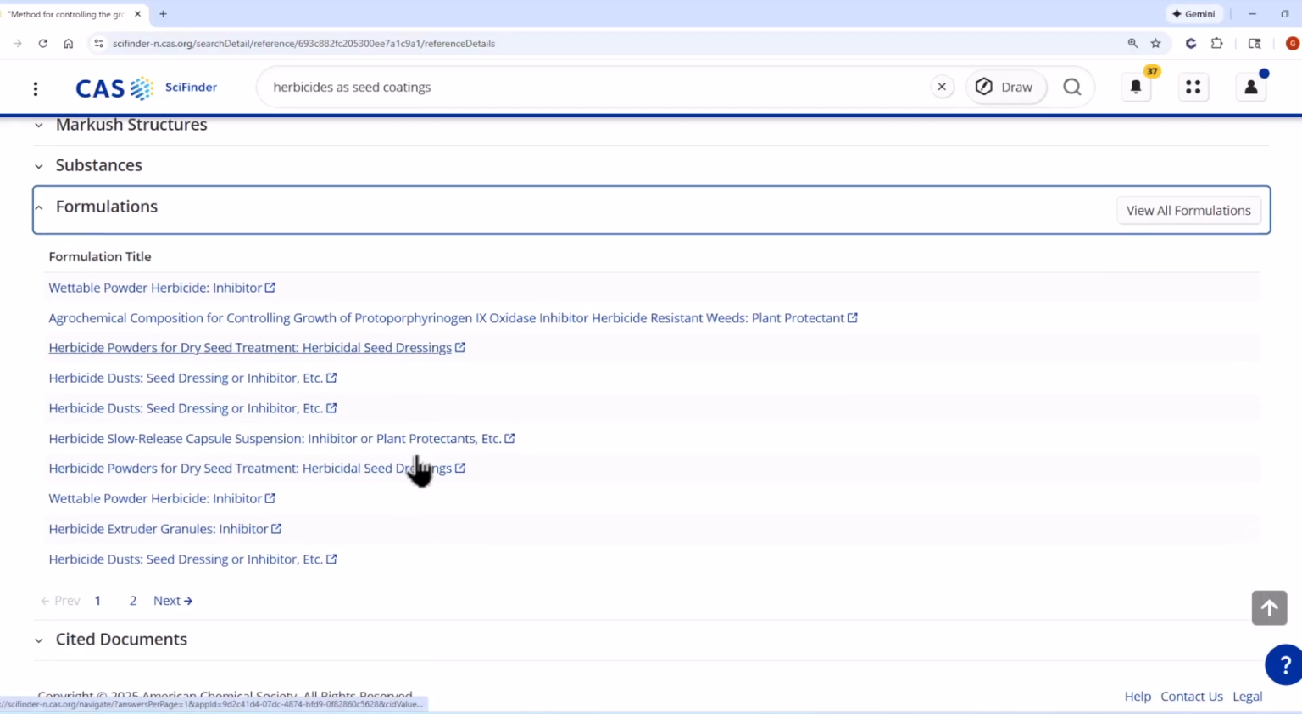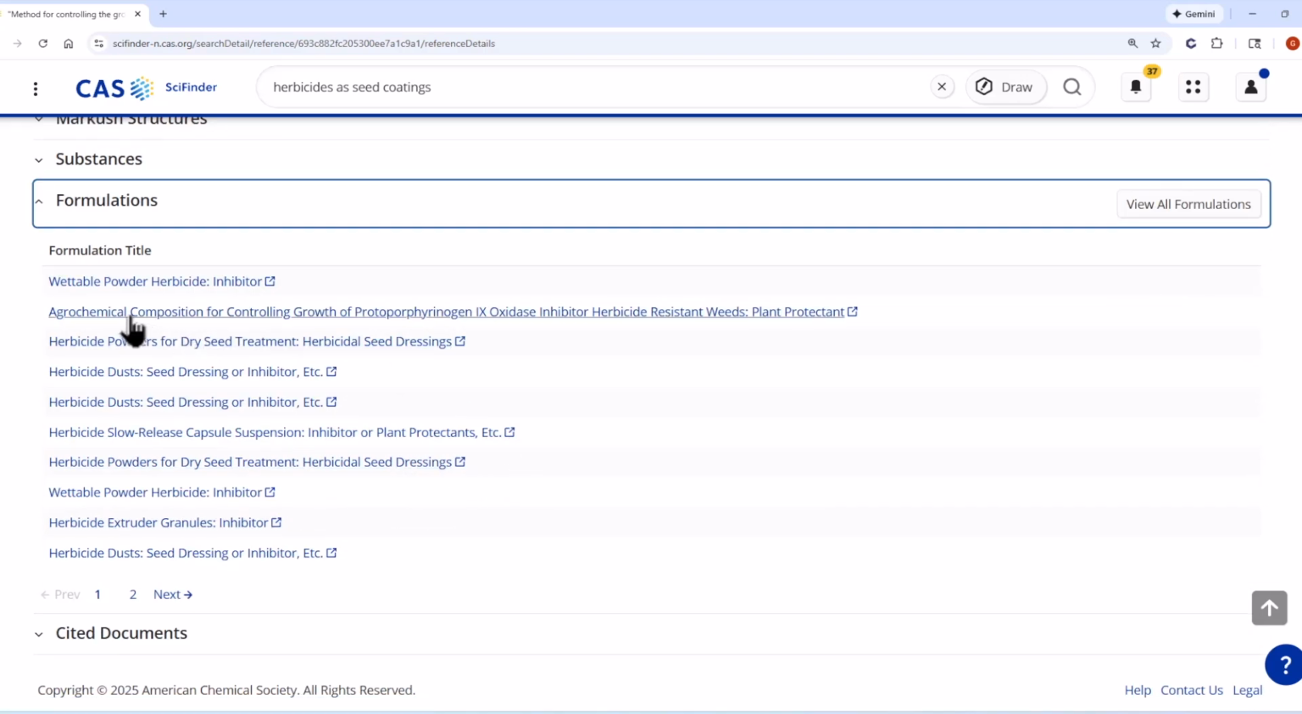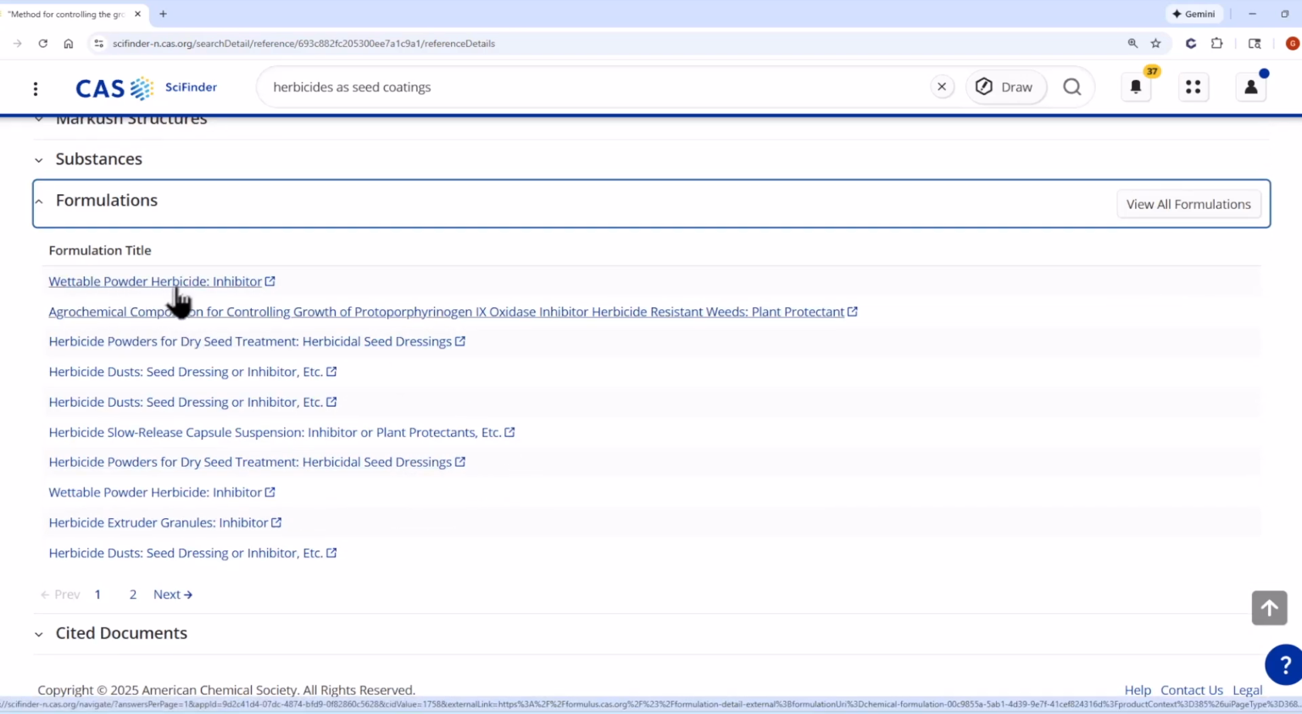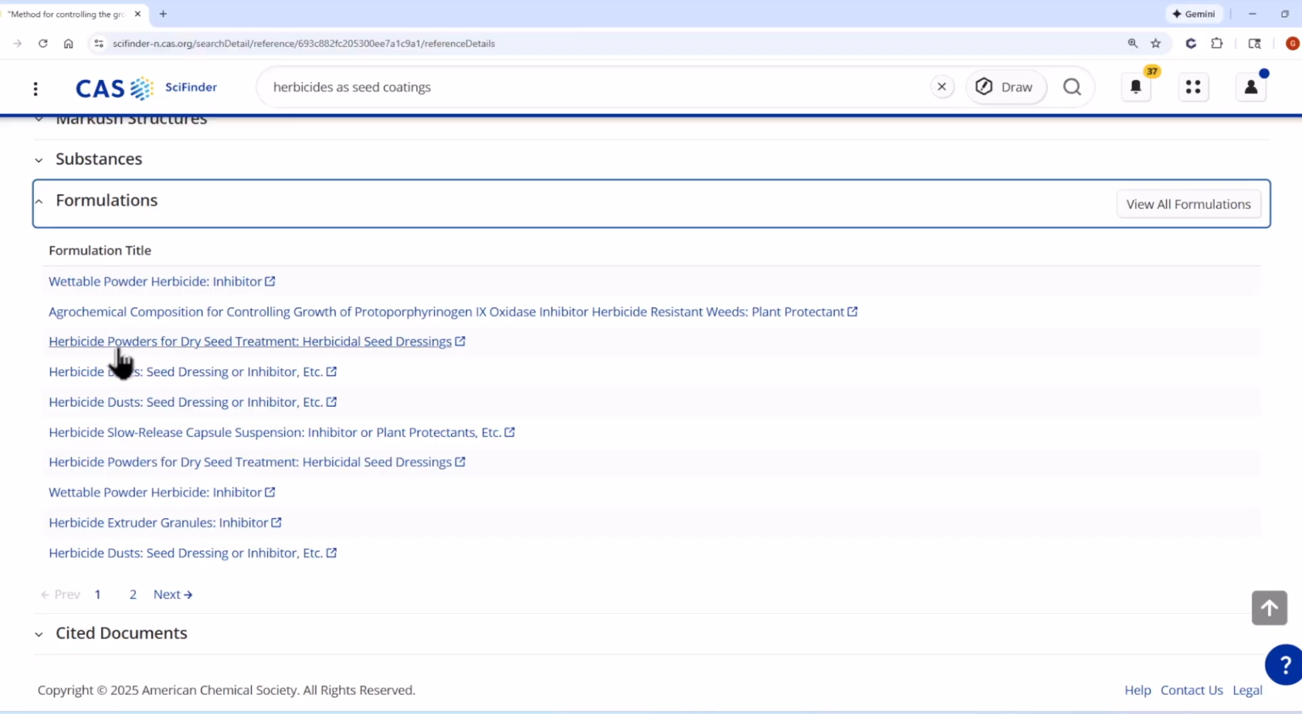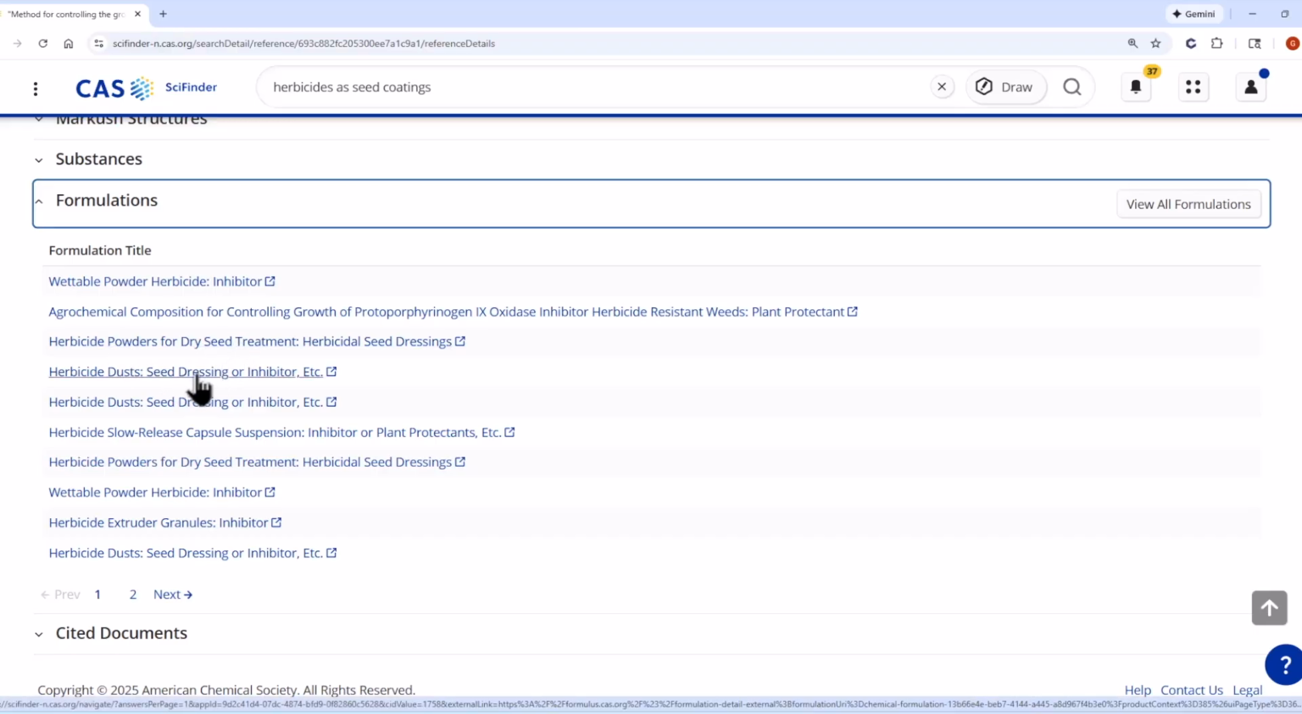And then scrolling down here, you know, looking pretty good. Wettable powder herbicide as an inhibitor. Maybe I want to see something with it actually being seed covering. So powders for dry seed treatment, seed dressing. So this is looking a little closer here. So let's take a look at one of these.